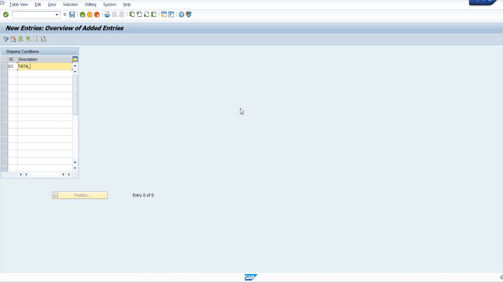What can we put? For example, we can put FG gate. I'm just putting an FG gate, just giving an example. Okay, right. I'll just give an enter. Now you can give a save.